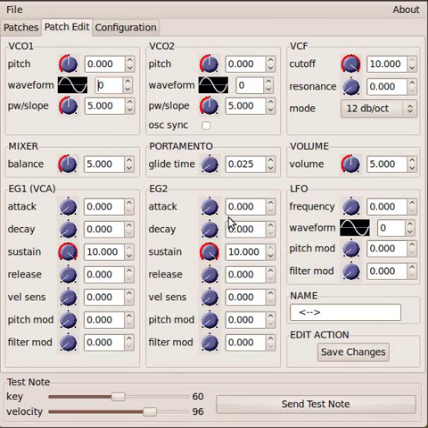This is another envelope generator, which is used for modulation, and this is the LFO, or low frequency oscillator, which is also used for modulation. We'll talk about those and modulation in general in another video as well.